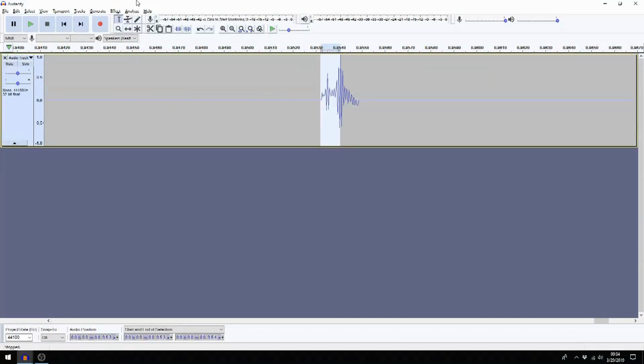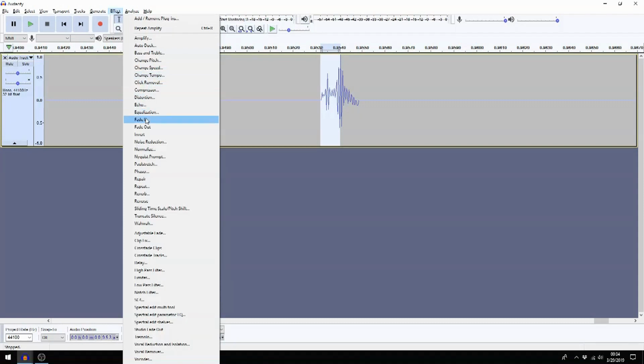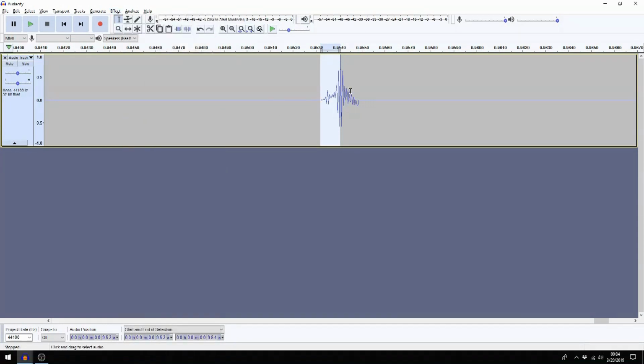I'm going to try to smooth that out by using the fade in effect on the front of it, and then I'm going to use the fade out effect on the back of it.